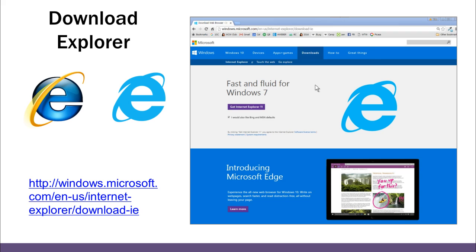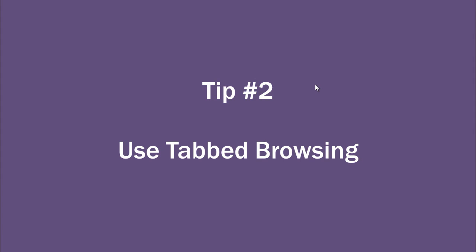Let's get back to the topic at hand, and let's go to tip number 2, which is tabbed browsing. And if you just joined us, I'm going to be going through these tips, and then I'm going to be demoing them live on the internet in case you missed the very beginning. It's not a big deal.